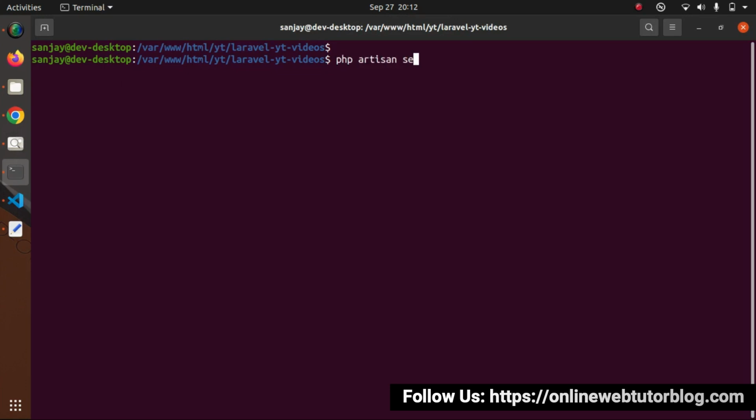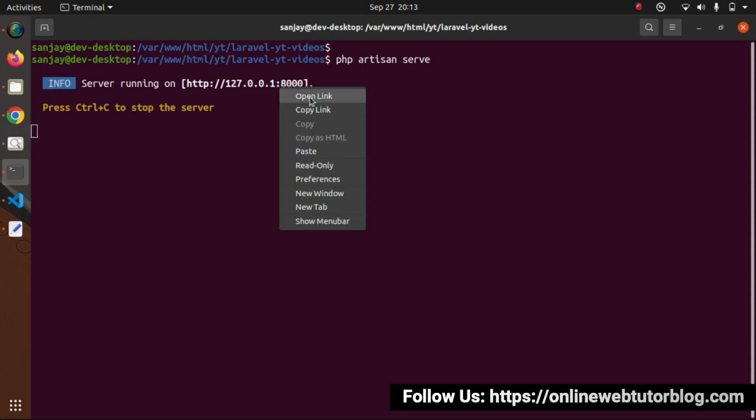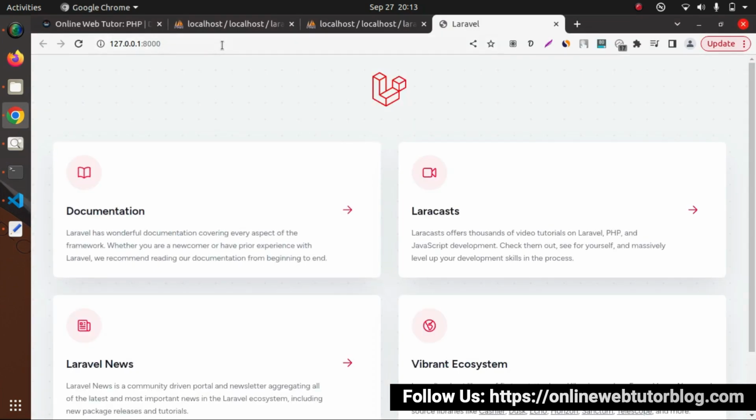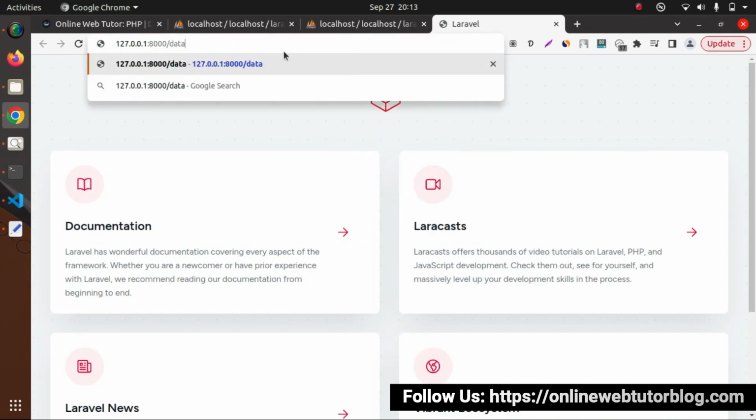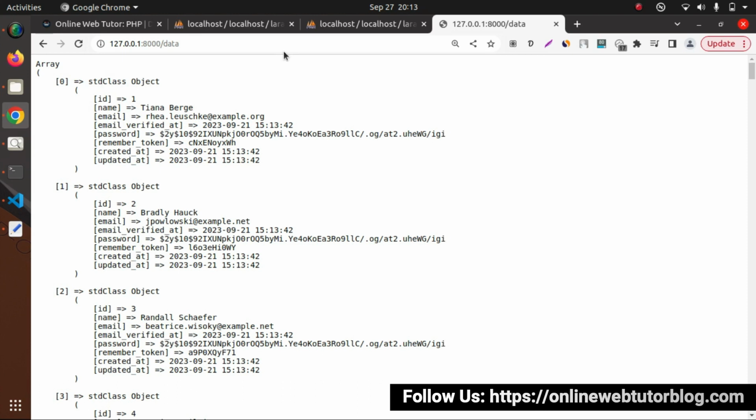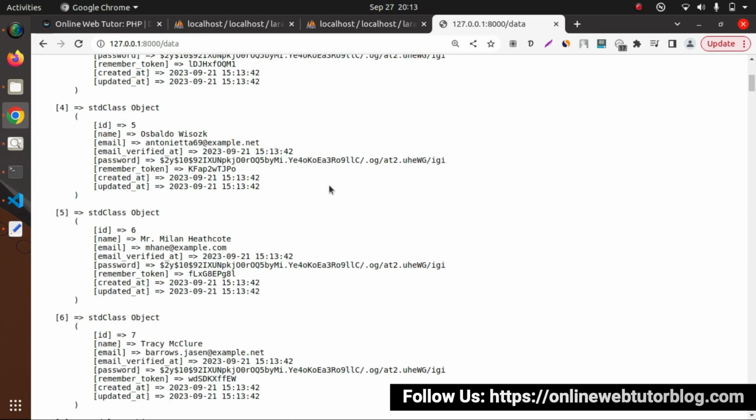So php artisan serve, press enter, start it, right click, open link, and let's put /data. If I press enter, now we can see that we are getting all the users we have inside the users table. So this is what we did using the stored procedure concept.